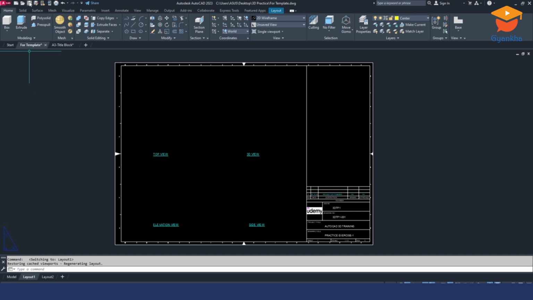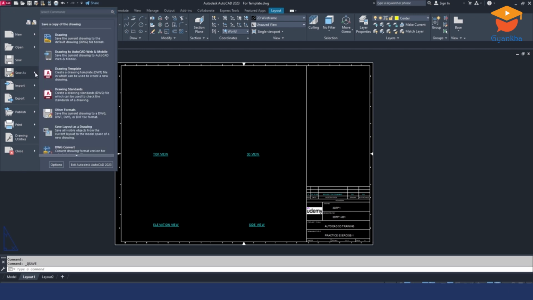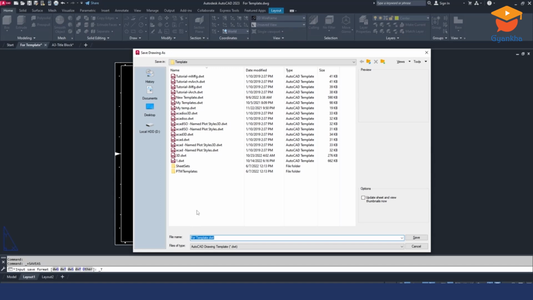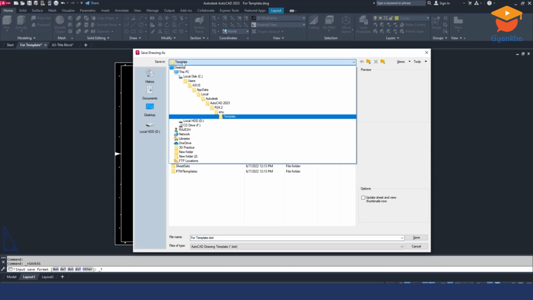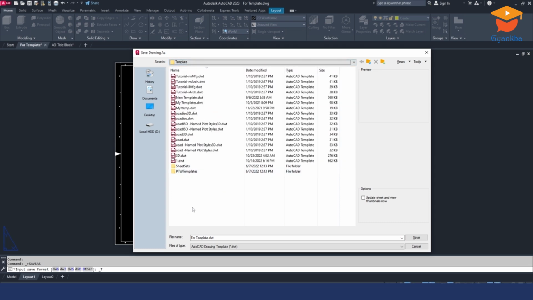Just go to here, save once, just save this one, then go to Save As. You can click here Save As, or you can select here also Save As. Go to here, select drawing template. You will get it here, the template folder. This is my template folder. You can see the location. You have to save it in your template folder location. I just make here 3D practice, then save this one.